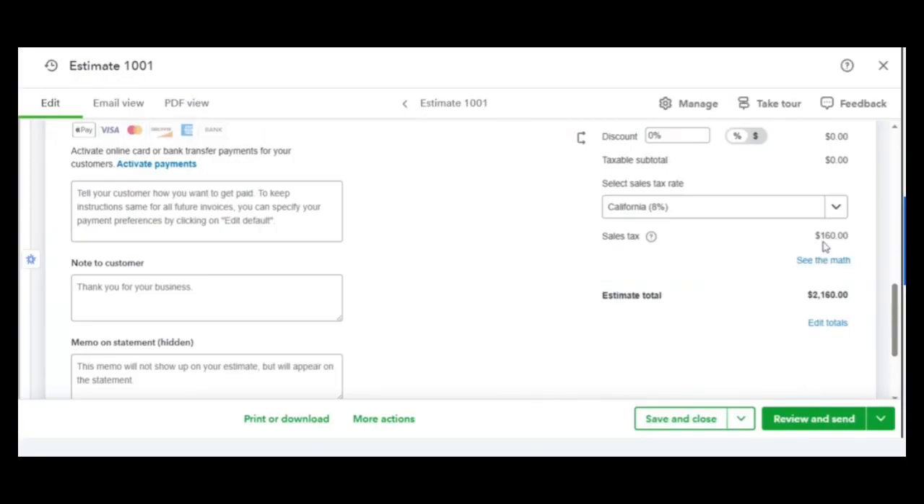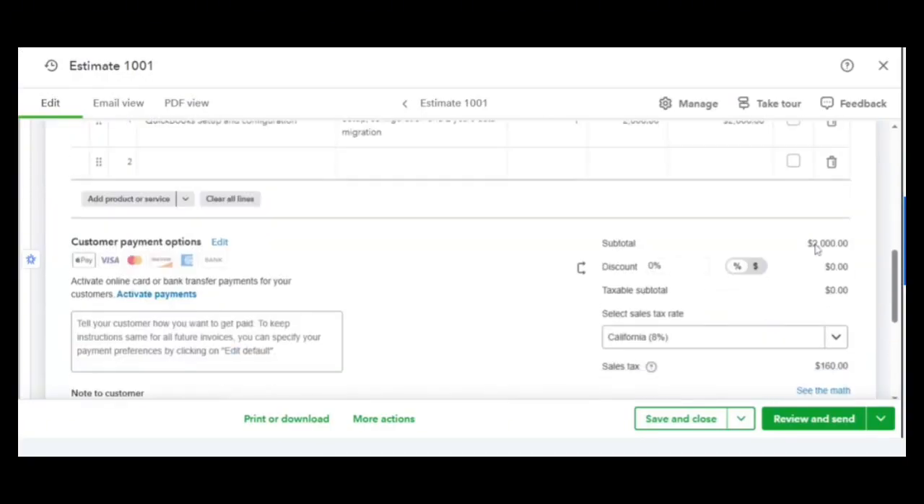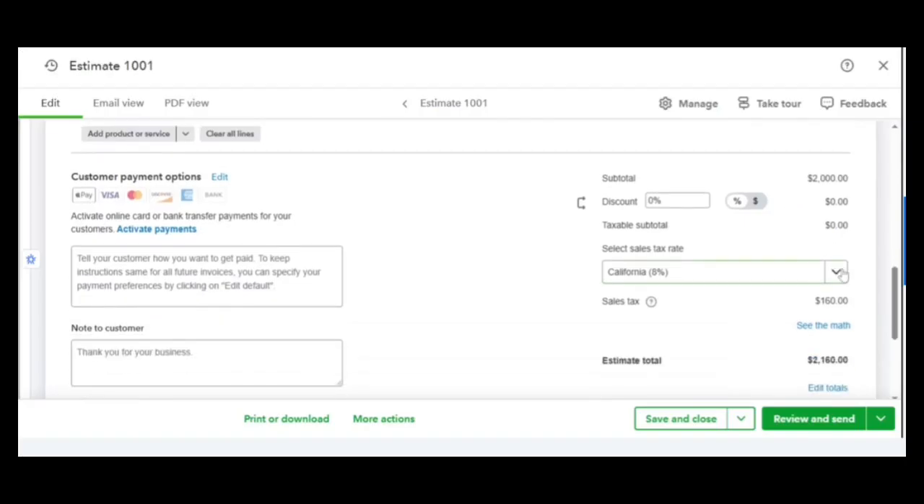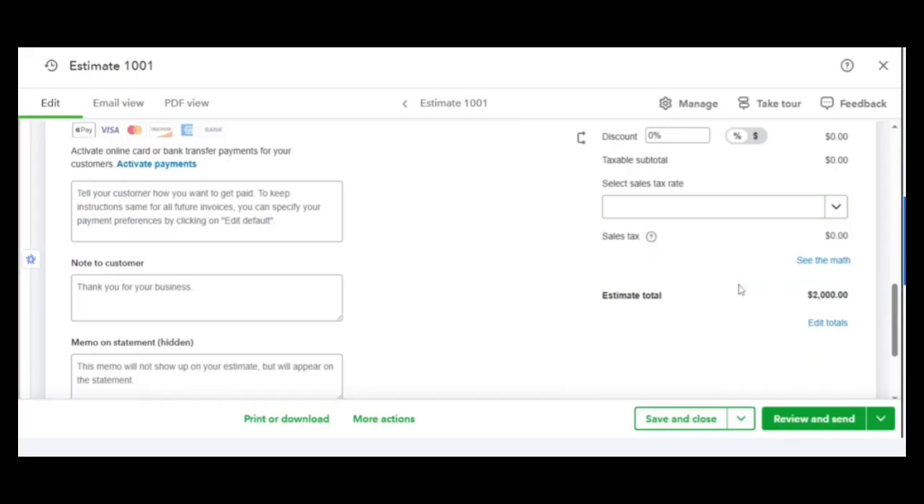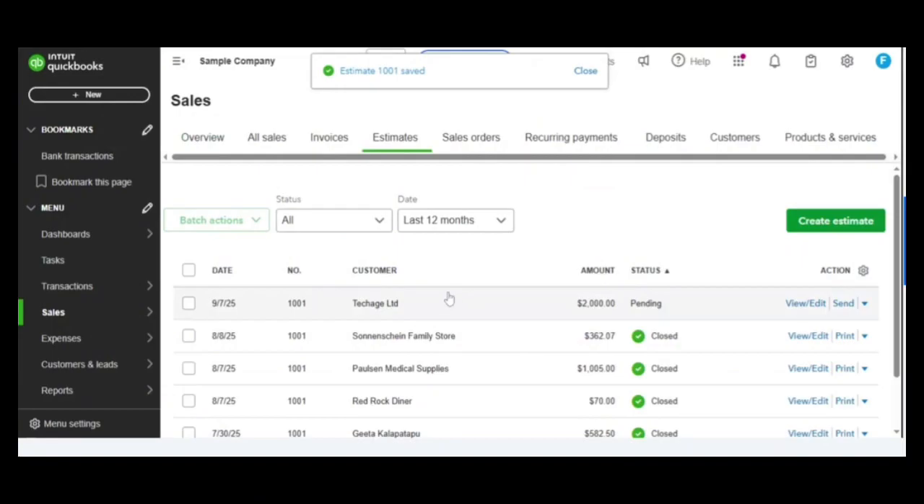So it was 2,000. Yes, there was a sales tax that was applicable, 160. We will talk about the taxes later. So for now, let me clear it. I'll not use the taxes for now. So now it's still 2,000. I'll save and close. So we have an estimate that is created, 2,000.